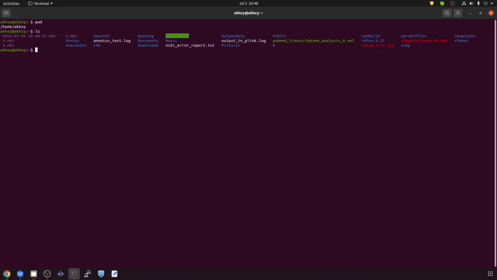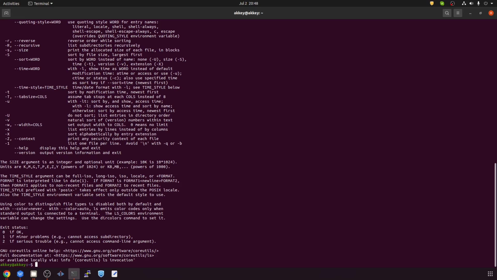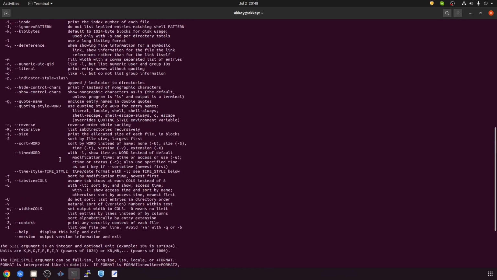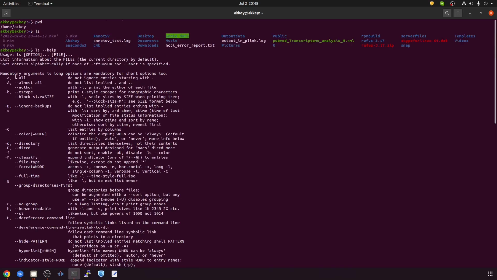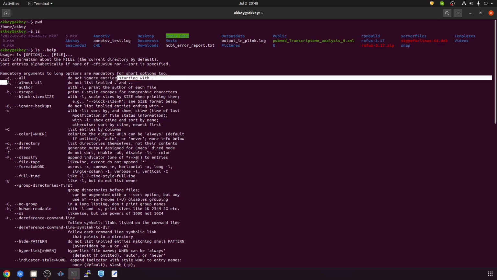If you don't know how to use the commands, you just write a command and press --help, so ls --help will give you detailed information regarding the particular shell command. If you use -a, it will not ignore the entries starting with a dot, that is, do not ignore entries starting with dot, do not list implied.